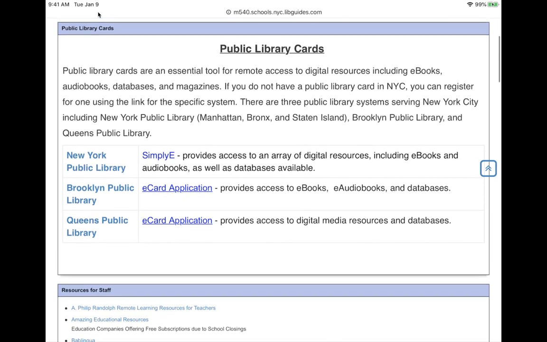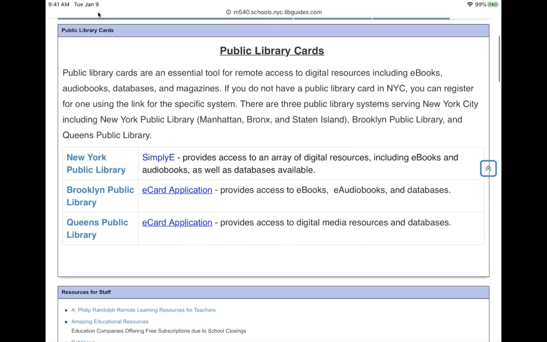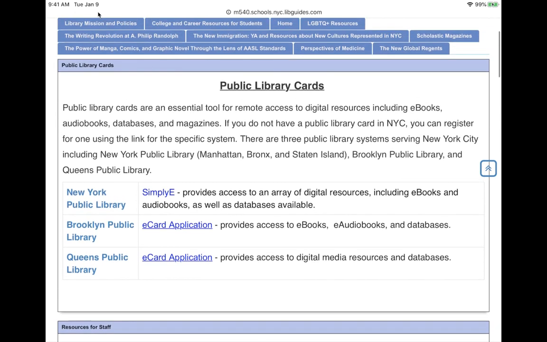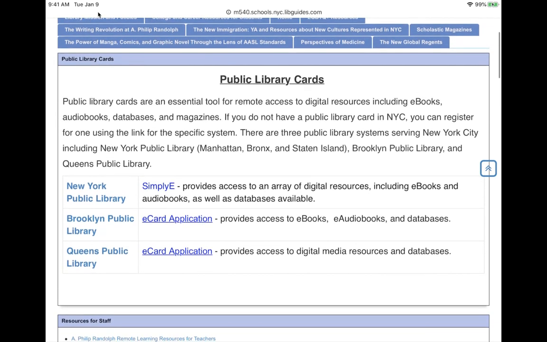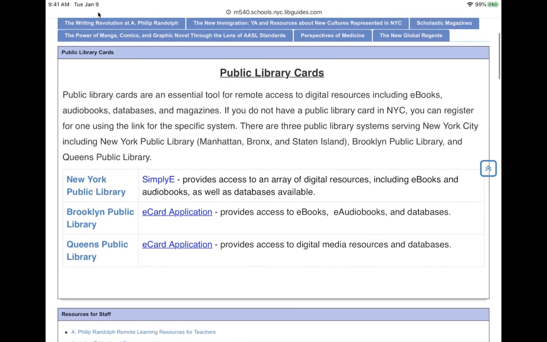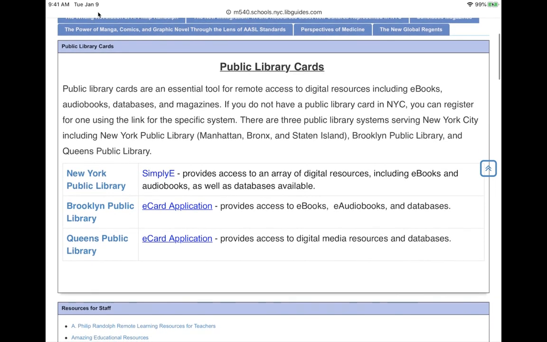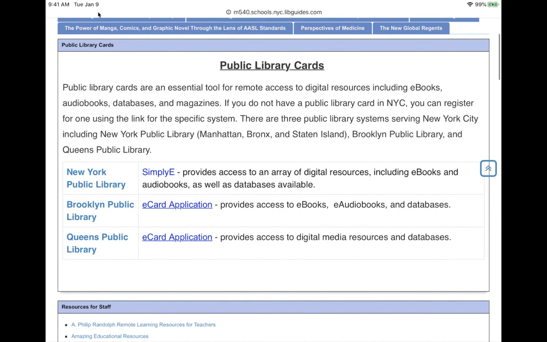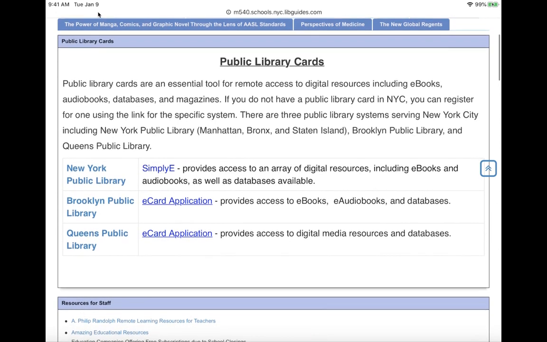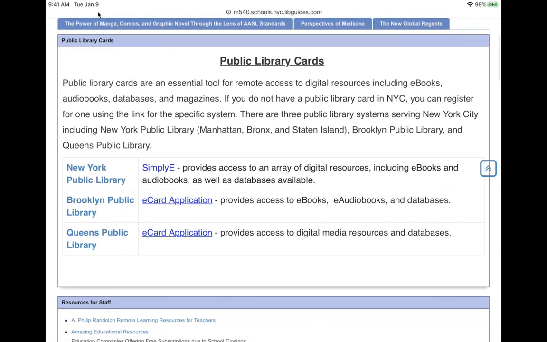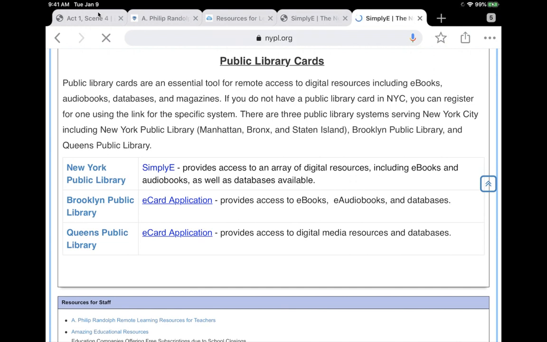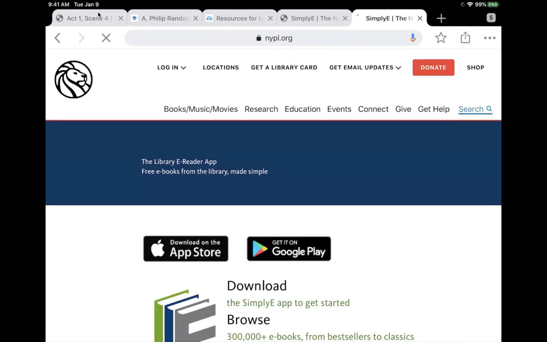You'll be able to get some really cool content through this resource. If you don't have your public library card, I'm going to show you how you can get it through your device. If you live in New York City or New York State, you can get library cards from these three public libraries. The New York Public Library is a little different. You actually need to get an app called Simply E, and that'll allow you to apply for a library card through the app. So let's take a look at Simply E.